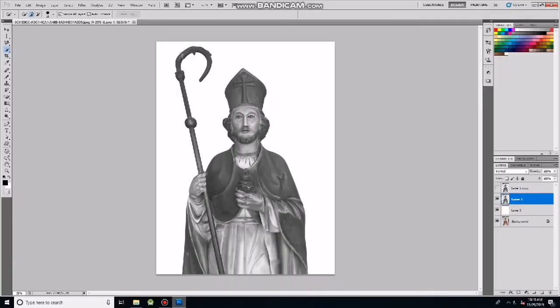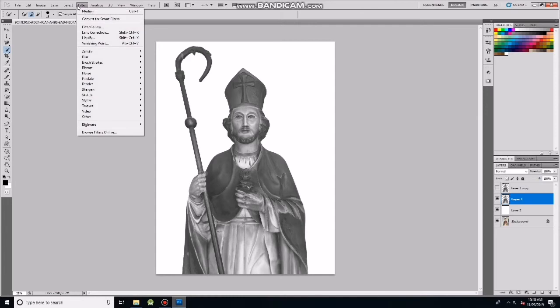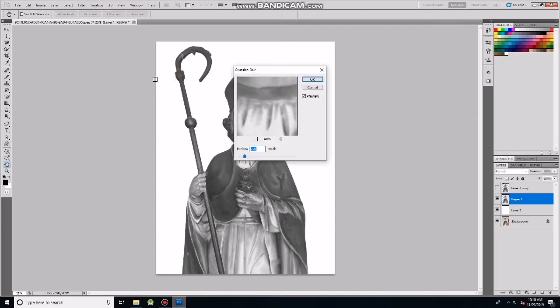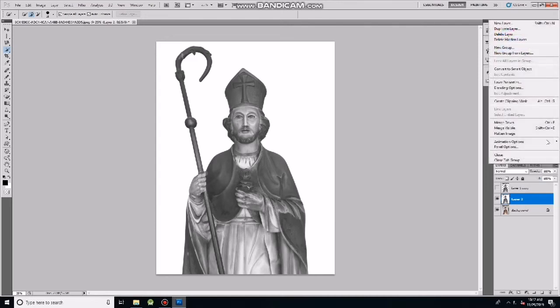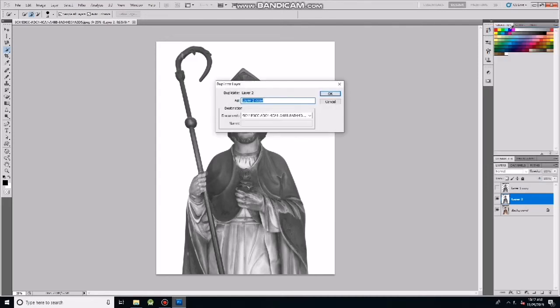Since displacement maps are best when they are slightly blurred, go to Filter and Gaussian Blur. I will blur it with 2 pixels, but again, you may want to adjust the amount. Merge these two layers by pressing Ctrl Command E. Click the icon on the upper right of the Layers panel and duplicate the layer. Click New and type in Displacement.